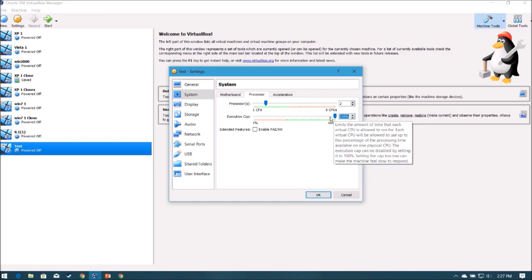So what the execution cap is, say I set it to 75% or something, then it can only use 75% of each core, so you still have some left for your system. Or you could set it to 4, but don't set it past how many CPU cores you have. So I'll show you that there. I'm not changing any settings.